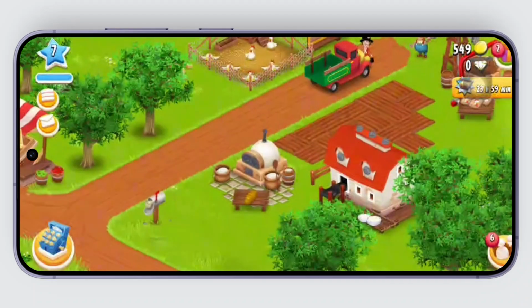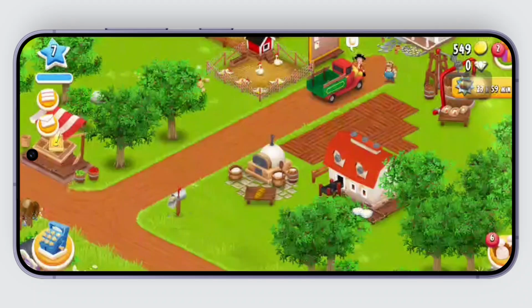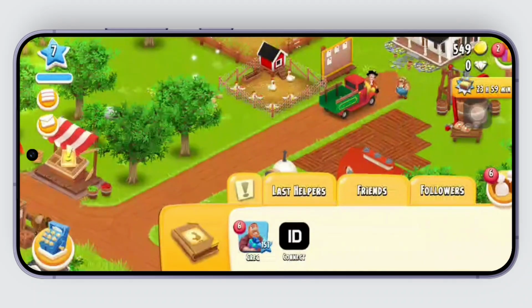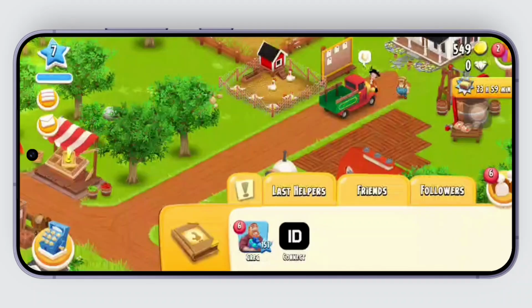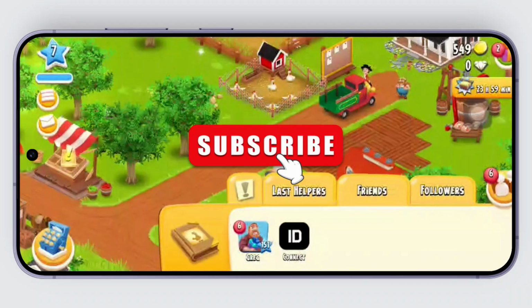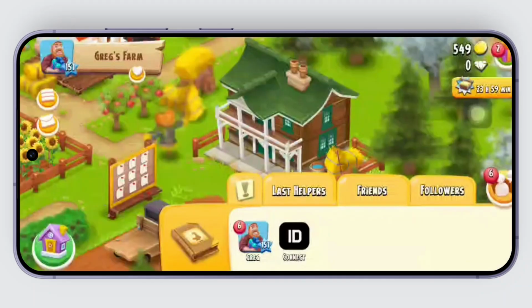So first, locate and tap on the friends icon, which you will find in the bottom right corner of the screen. And this will bring up a friends list. Now from here, I'm gonna simply tap on Greg. But remember, Greg is just an NPC, so we need to select a real friend.